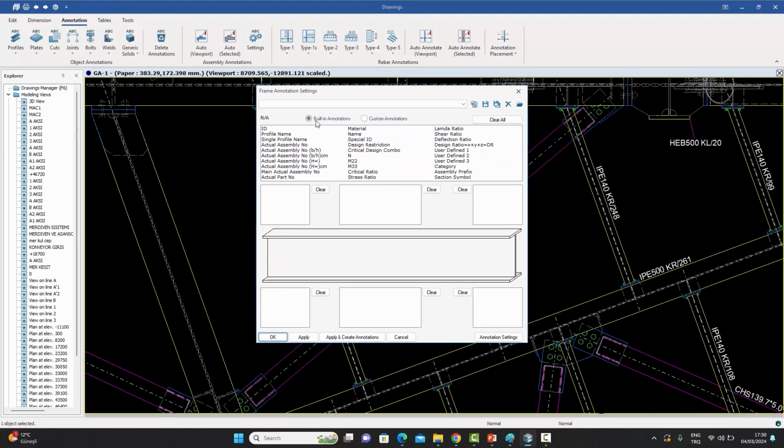But now we have at the top built-in annotations, which is what we had before, and we also have custom annotations. This is with regards to profiles. Obviously, there's the same thing with plates and bolts and solids, etc., and with rebars. So if you want to use the existing off-the-shelf ones, you can just do so by dragging in. You can, for example, say I want the profile name and the material name, etc. But if you want to use the custom annotations, then you clear them, leave these empty, and go to the custom annotations place.